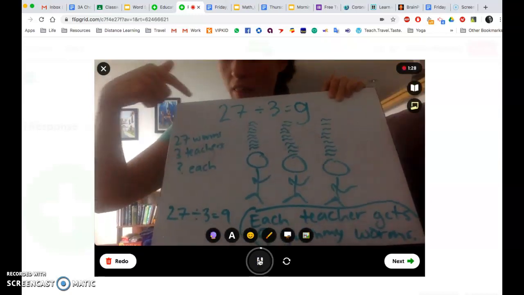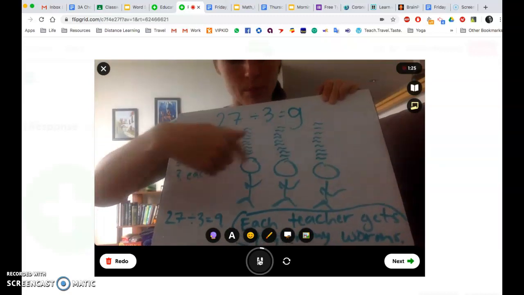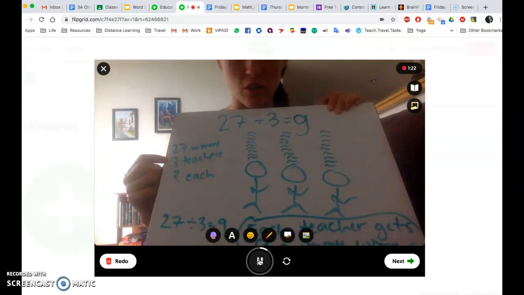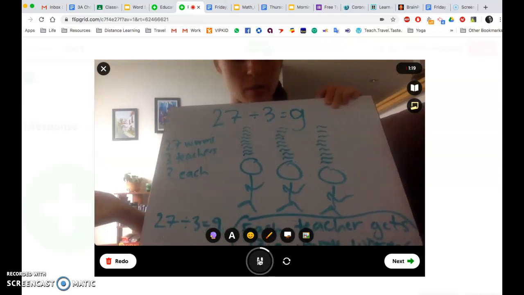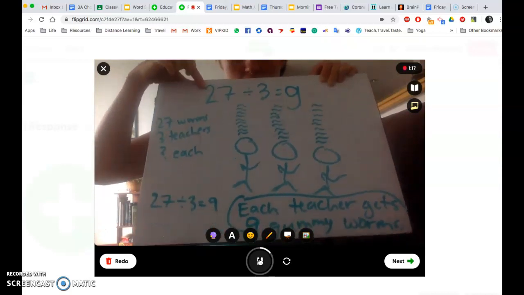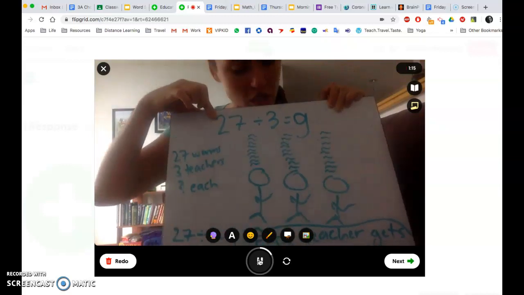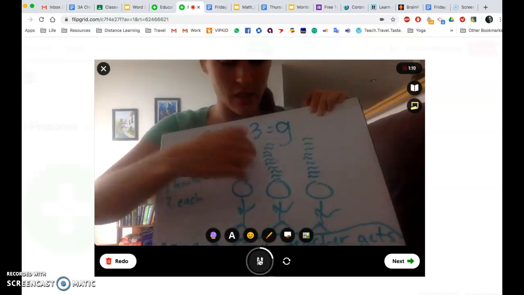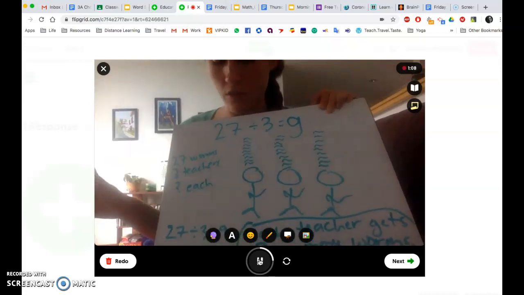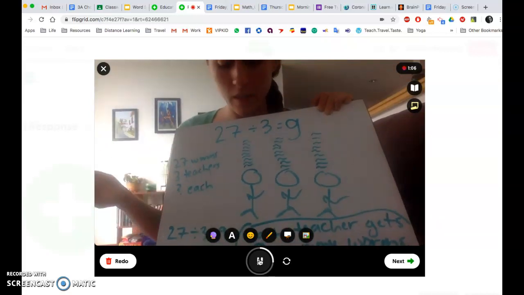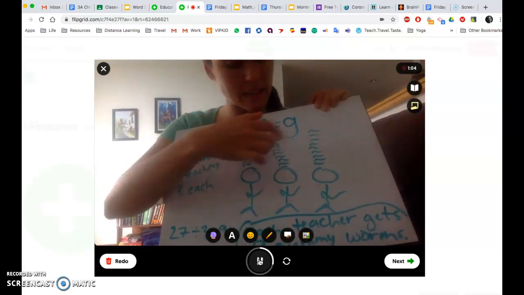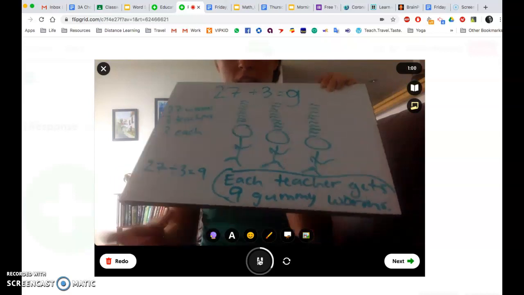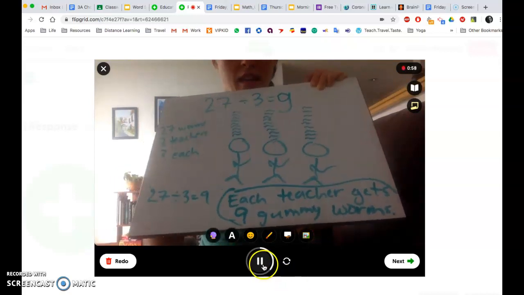So I drew the 3 people because I know that there's 27 worms and there's 3 teachers, but I don't know how many each gets. This is a sharing problem. I wrote my equation, 27 divided by 3 equals G for gummy worms, and I shared them 1, 2, 3, 4, 5, 6, 7, 8, 9, till I gave everybody all of them to 27, and I counted and each person got 9. So 27 divided by 3 equals 9. Each teacher gets 9 gummy worms.